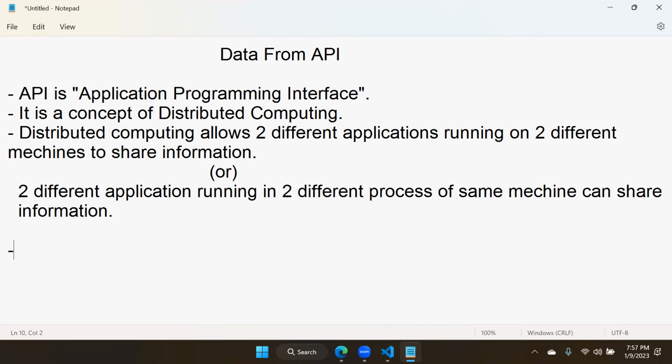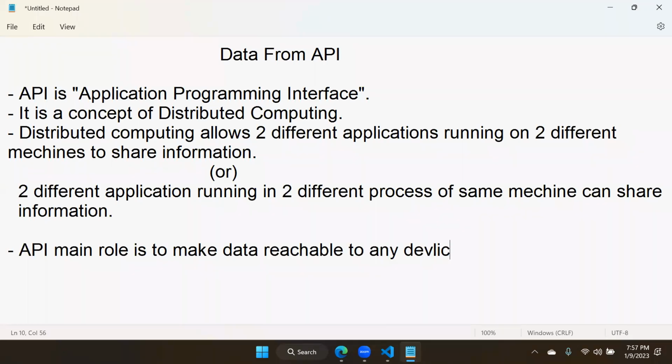The main concept: the main role of API is to make data reachable to any device and any platform. That is the main concept of API. So we write application logic in such a way that it can run everywhere, it can reach everywhere. That is the main concept. And actually, the world's first API, do you know?